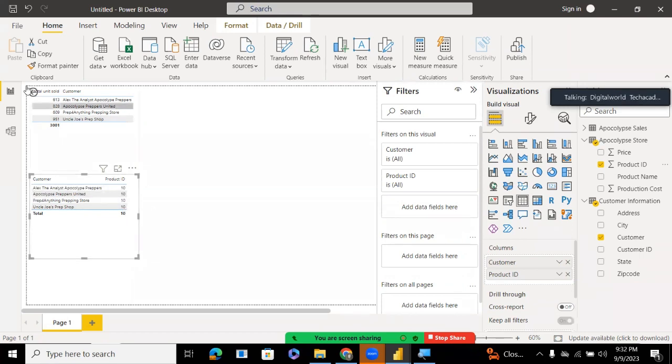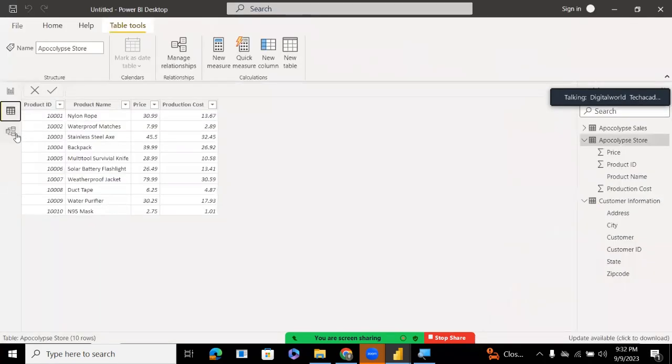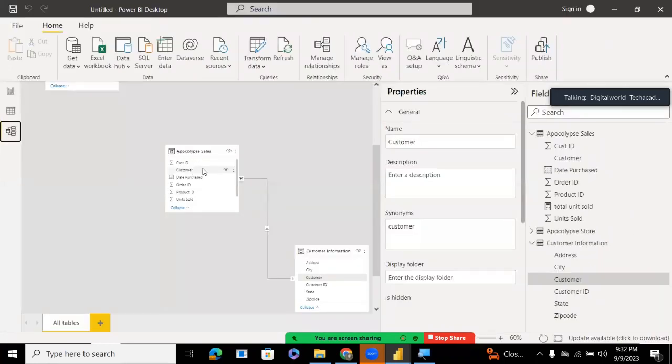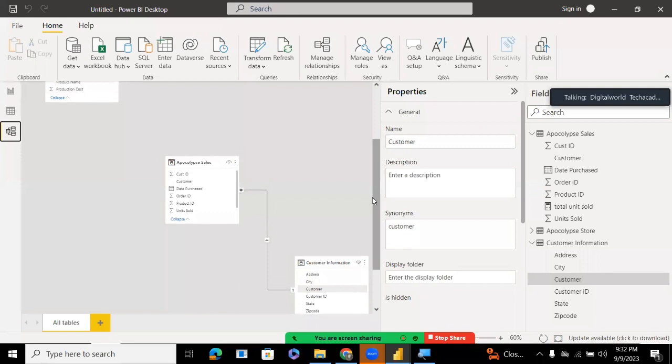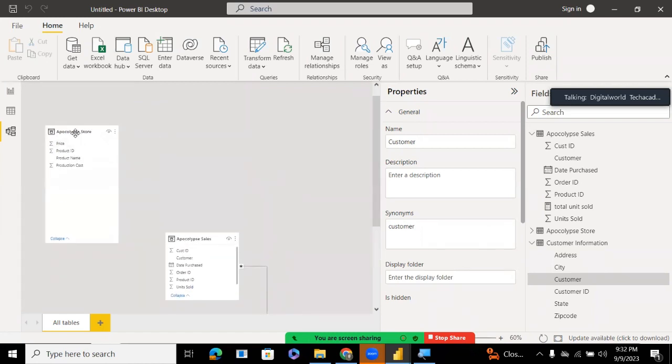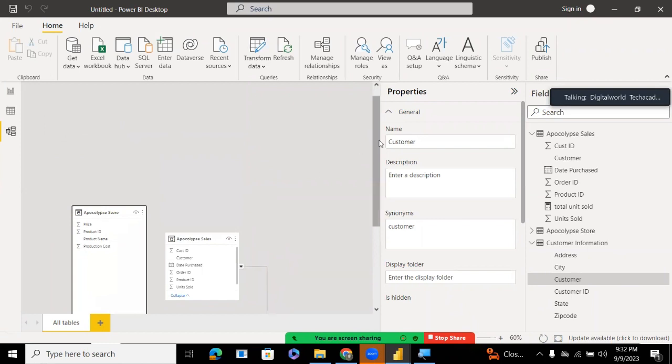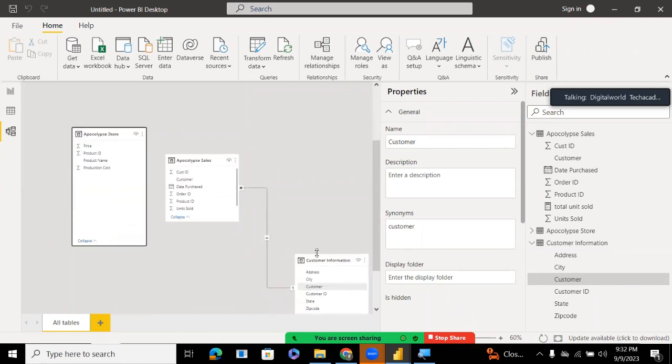So what I can do for this is create a relationship. We can create a relationship between Apocalypse sales and these two. Because now we cannot create a relationship between this customer information and our Apocalypse store, because there's no common table between them. There's nothing common between them. The only table we have that we can use is Apocalypse sales.